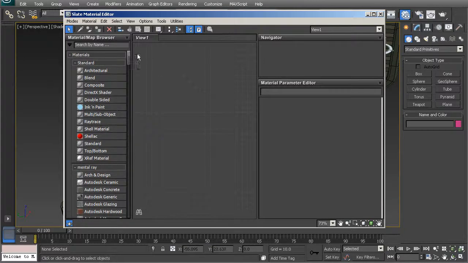Now whenever you start working in this, you're going to be working in the view, and this is where we're going to drag and drop in materials and start working and hooking those together. Now whenever we have a material selected inside of our view, we're going to see those material parameters here in the material parameter editor. Now you'll also see a navigator, which allows us to get an overall view of all of our materials. Okay, so let's go ahead and bring in a material and learn how to work with this.